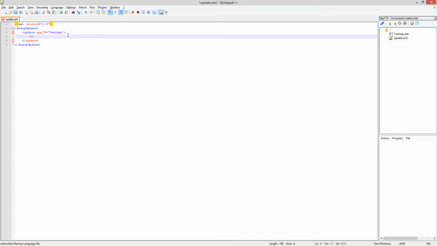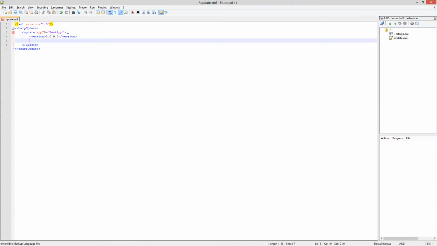So the first one is going to be version. And this just describes what version number is the update. So it's 2.0.0.0, and then close the version tag. The next one is going to be the URL, and that's where the exe is on the server. So it's going to be URL, and then for mine it's http://www.regamod.com/test/testapp.exe, and then close out the URL tag.